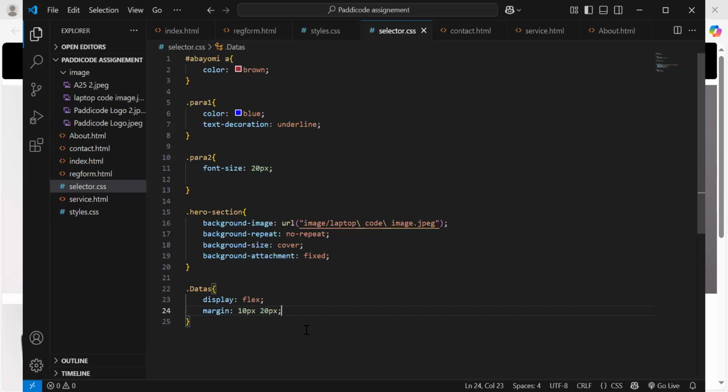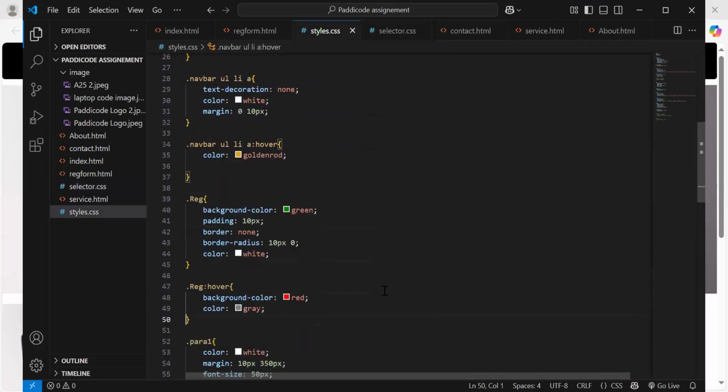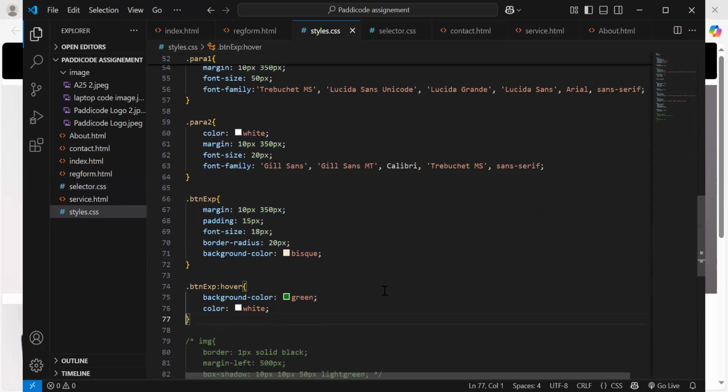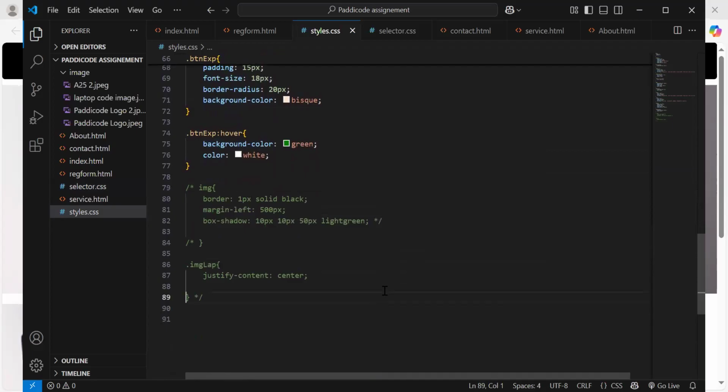Go to your styles.css and scroll down. Look at this now. You're on line 76. What have you done? You only did the navbar and that arrow section. You added one image there. That's what you did.